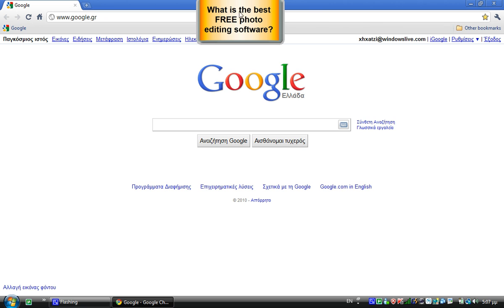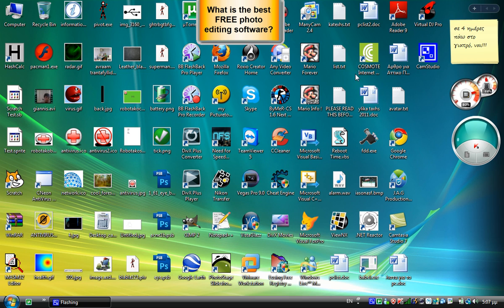The question I've been asked a lot of times is, what is the best free photo editing software? Now, all of you may know that the best photo editing software is Adobe Photoshop, but it's a paid program. And I'll show you the best free program to do that. It's called GIMP. G-I-M-P. And it's over here.